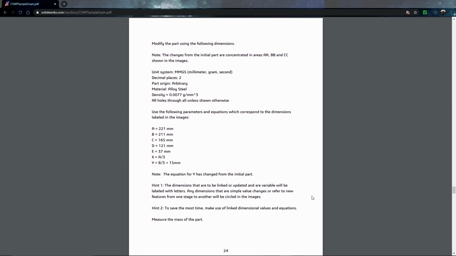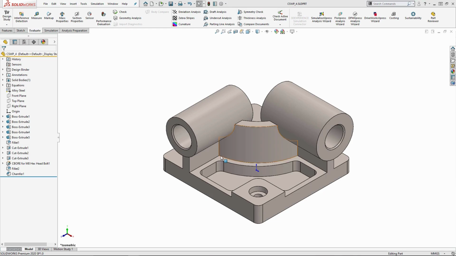If I scroll down, I see additional information. Here I have my values that I need to update my global variables and equations to. Now also be very observant. Equation y has been updated to be plus 15 instead of plus 10 from the previous files. So make sure that you are observant on the information they're giving you because it can make a difference in your model.